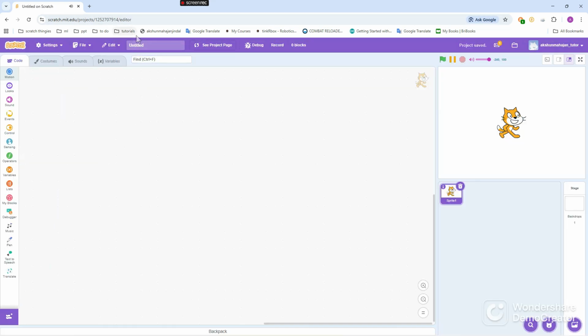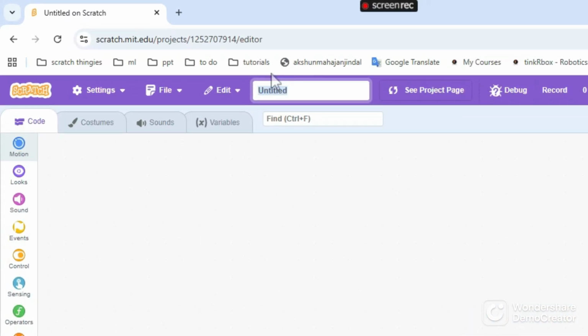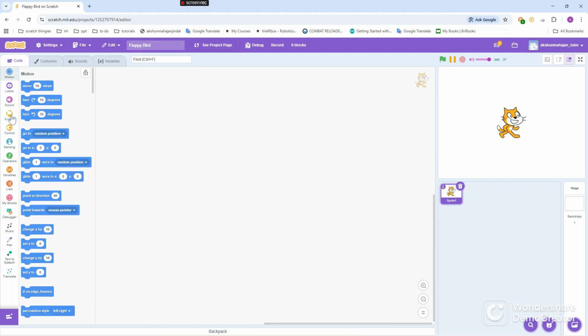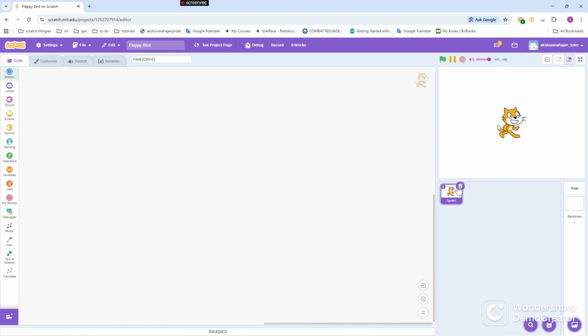It takes time to load, but here we'll write the game name as Flappy Bird. Okay, so here we'll delete the one sprite.